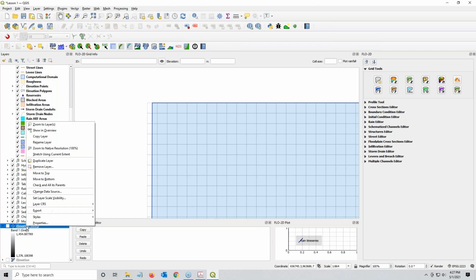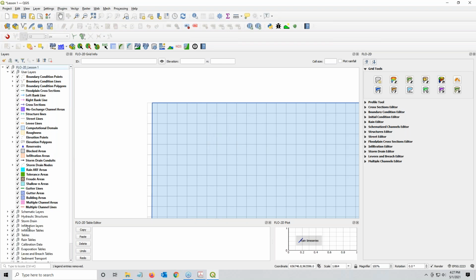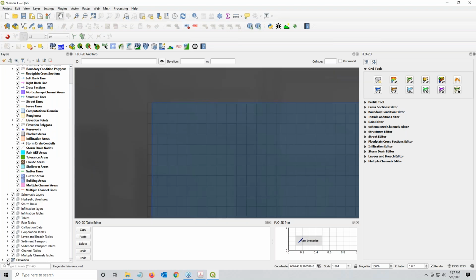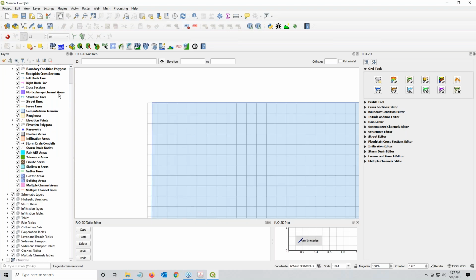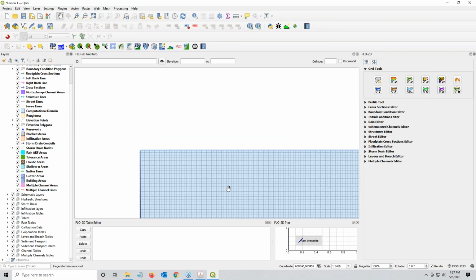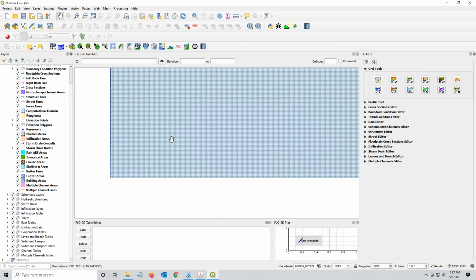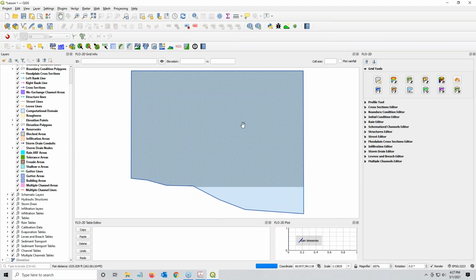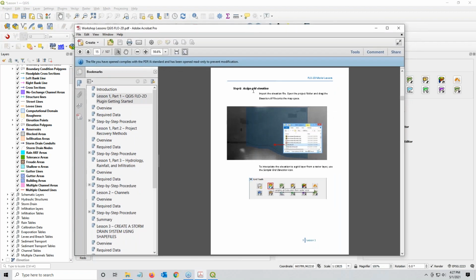We don't need these anymore, so I'm going to remove this one because I won't need it until I need it. There's no sense in clogging up the layers. This one I will leave here because I use it pretty regularly, so I have no problem leaving it on there. Now that is complete. Let's see what the next step in the book says to do.